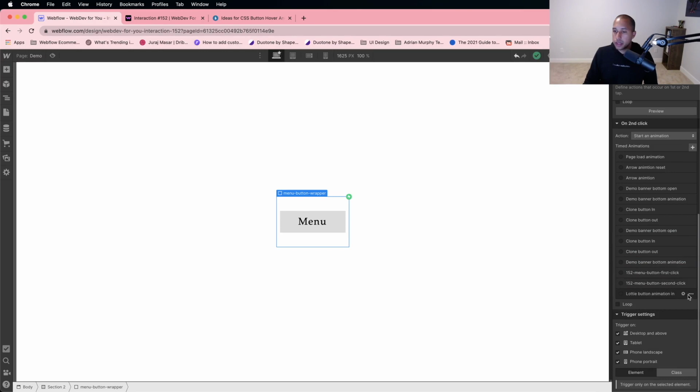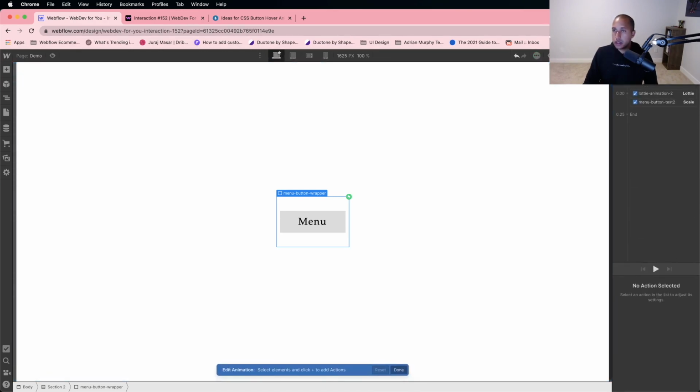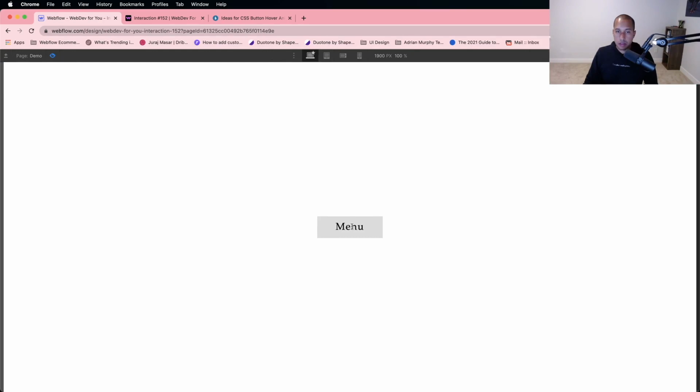Then we'll say on second click, we'll start an animation. I'll go ahead and duplicate the Lottie Button Animation In, and I'll call this Lottie Button Animation Out. Then for the Lottie animation, we'll play it back to 0, so it plays in reverse. And for the scale, I'm going to set it back to 1 for the text, so the text scales back in. So on first click, it turns into an X. Second click, the text scales back in, and the X turns into a button.